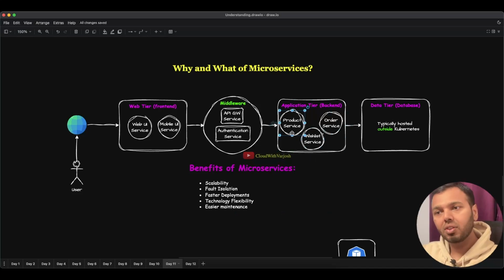If product service goes down, for example, then my users might not be able to see the latest inventory of products, but they will still be able to access the wishlist service. They might still be able to place orders because the order service is still up. Similarly, if wishlist service is down, users will only not be able to access their wishlists, but everything else will continue to work as expected.